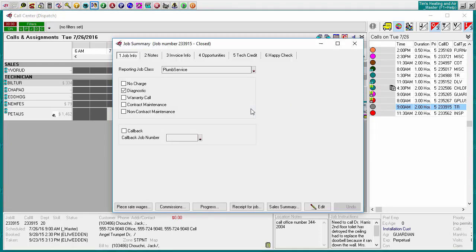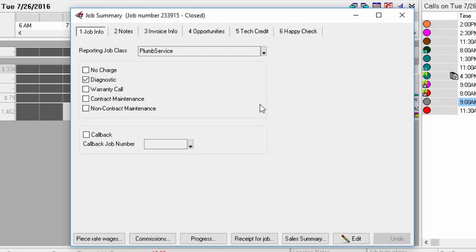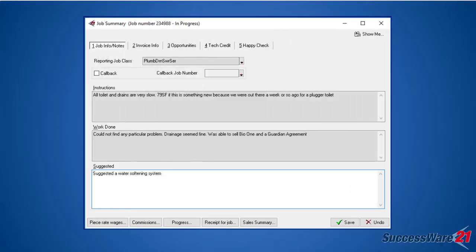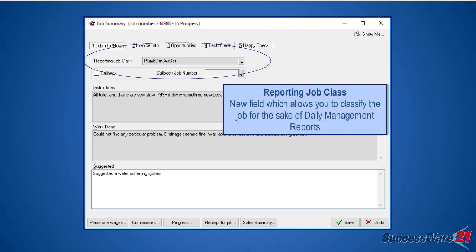Now, let's take a look at some of the detail that we capture in the job summary form. The first tab that you'll encounter is the Job Info and Notes tab. It contains a series of notes values, like job instructions, work done, and work suggested, and contains a drop-down that allows you to identify a new value called the Reporting Job Class.